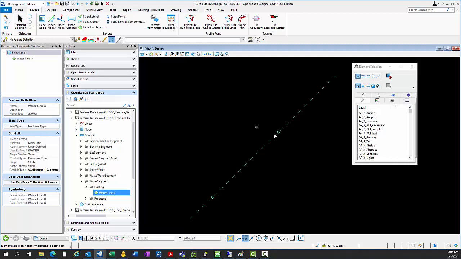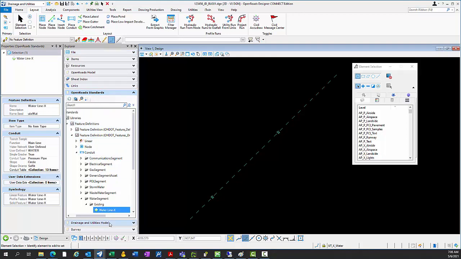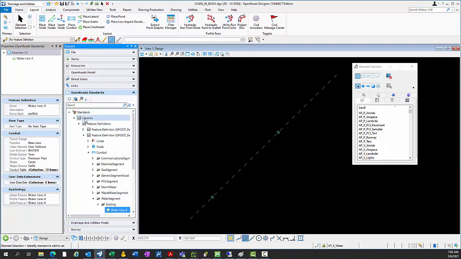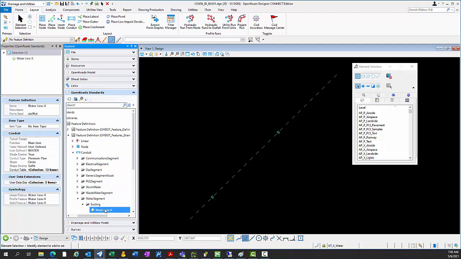So what we need to do is get our standard feature definition copied into this file. You could just extract it, and then it would be copied to the file for you, or you could just go and copy it yourself. So here I'm in Explorer, over in the Standards tab, and I expanded out the libraries, feature definitions, drainage and utilities one, conduit, water segment, existing water line. So there's that feature definition that I need to edit.